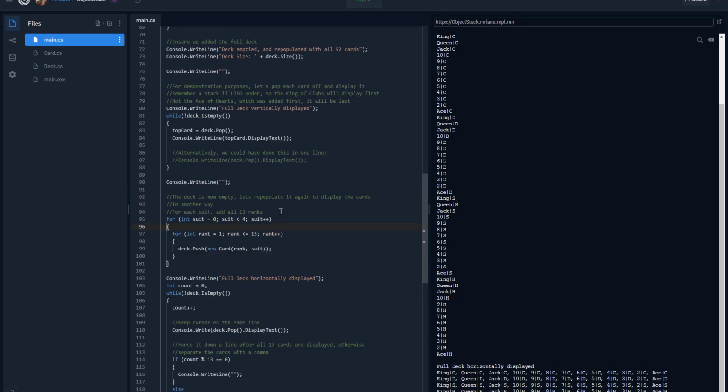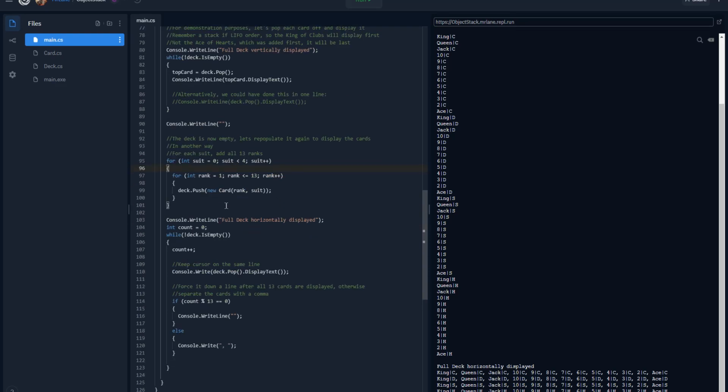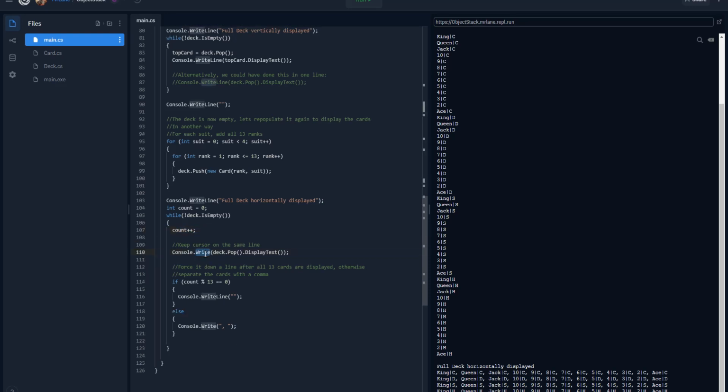So it goes through really the same while loop. It's just what happens differently in the while loop. So I'm keeping track of how many cards I've displayed. And you'll see why in a second. So at the very beginning, I'm saying, oh, I'm going to display the next card. So I'm doing a console.write command this time. So it keeps the cursor on the same line. So I'm writing one card at a time. So I do deck.pop.display text, which is exactly what was over in here. Okay? So I displayed that one card using a write command. So the cursor is still on the same line.